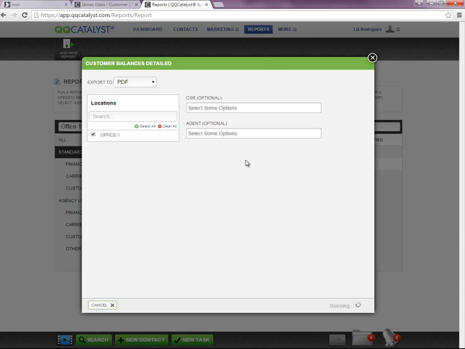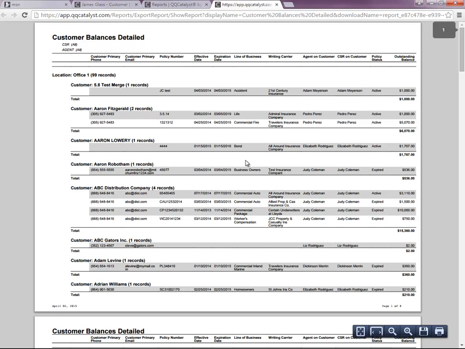Once you run this report, you will be able to see not only outstanding premiums that are due from your customers, but also if there are any outstanding agency fees that are due from your customers as well. That will be included in this report.